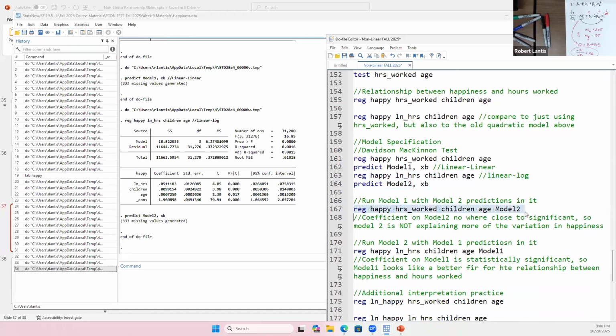So the first part of that Davidson-McKinnon test is I go back and run my linear relationship model, model 1, but I include the predictions that I got from model 2. If model 2 was better at predicting, then those model 2 predictions should have statistical significance, right? So I go back to my original model 1 and include the predictions from my other model.